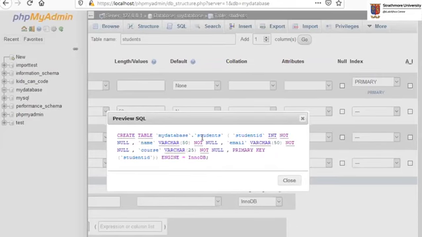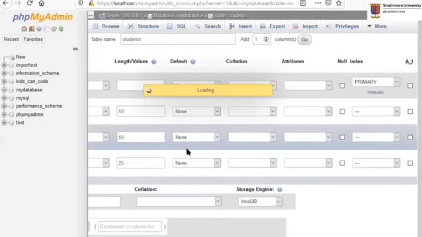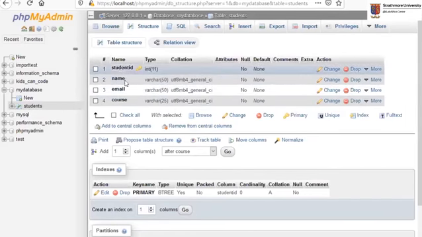Then we also have name as the other field, with its data type. We also have email, which has a text type, and we also have course, which is also a character type, or text type. So I close that and then I save. Now I have my database, and as you can see, my database here has one table which is called students, and the structure is given here.